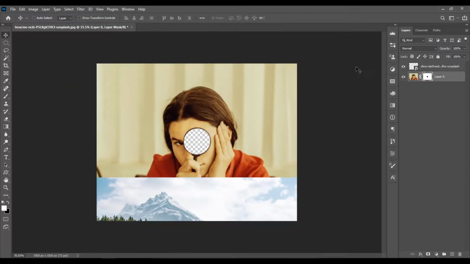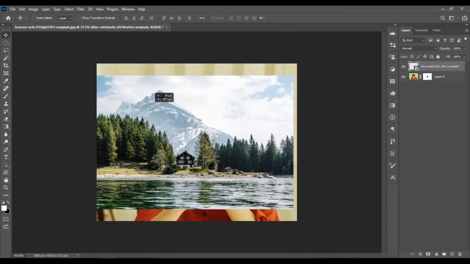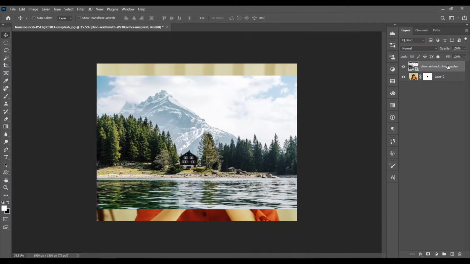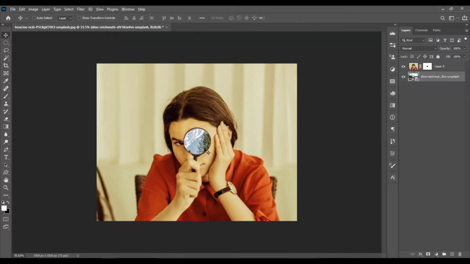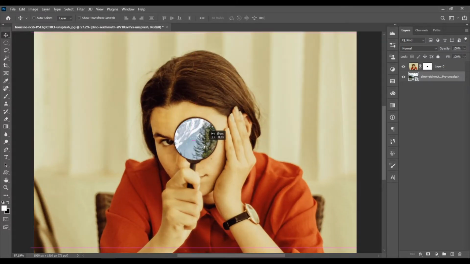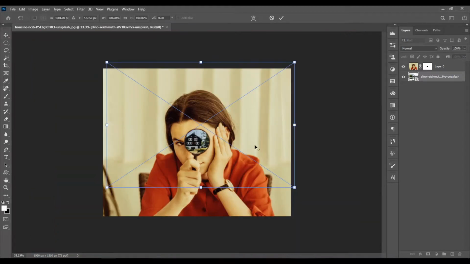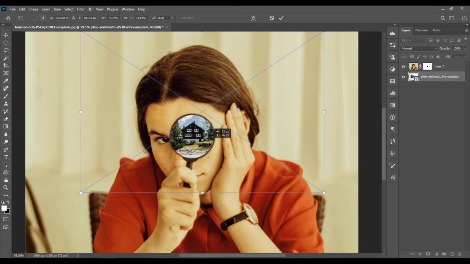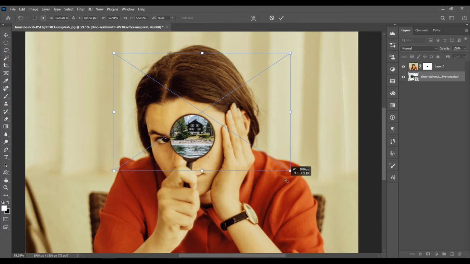Just drag it from your images folder to Photoshop, select the move tool. Let's adjust its position a little bit and let's drag it in the layers panel below our first layer. And let's scale it a little bit like this. Scale it a little bit more.